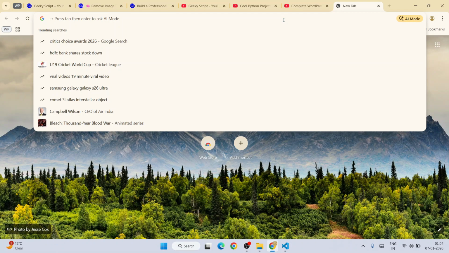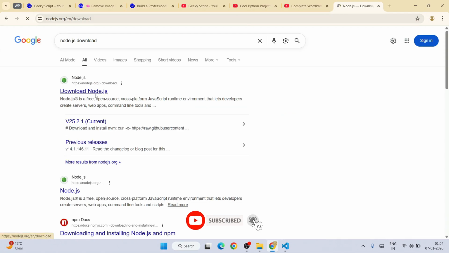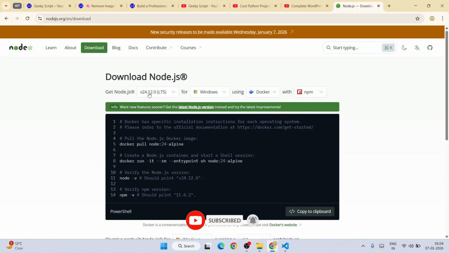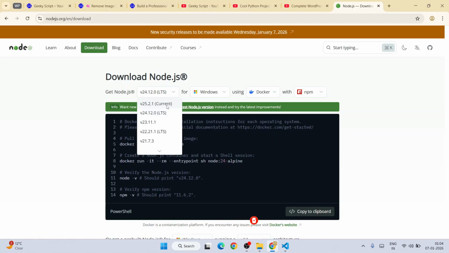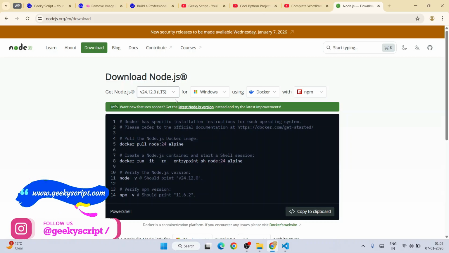Once you have that, the next thing you need to do is install NodeJS. Just type NodeJS download and download the latest version of NodeJS. Always download the LTS edition. Do not download the current edition because that's only going to show you errors. Always download the latest LTS edition, that is long-term support. So I'll proceed with this latest version at the time of making this video.